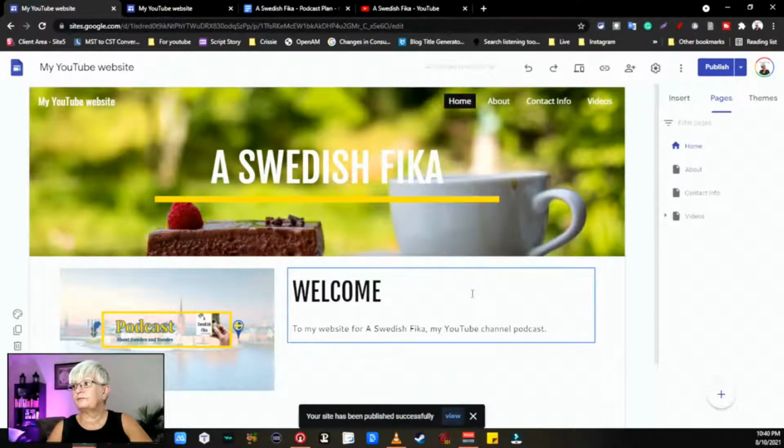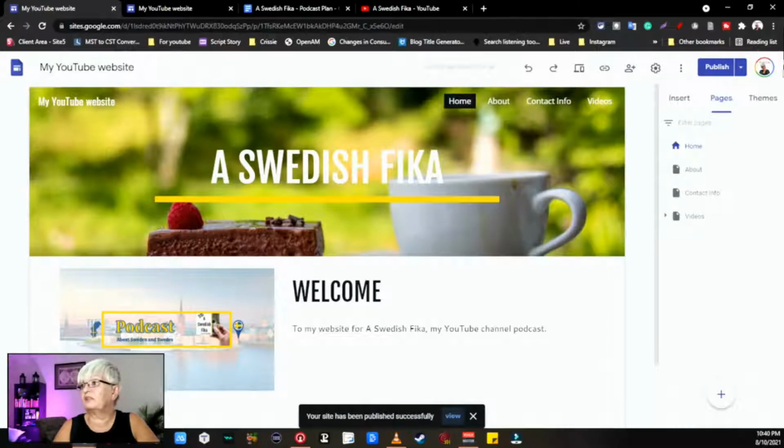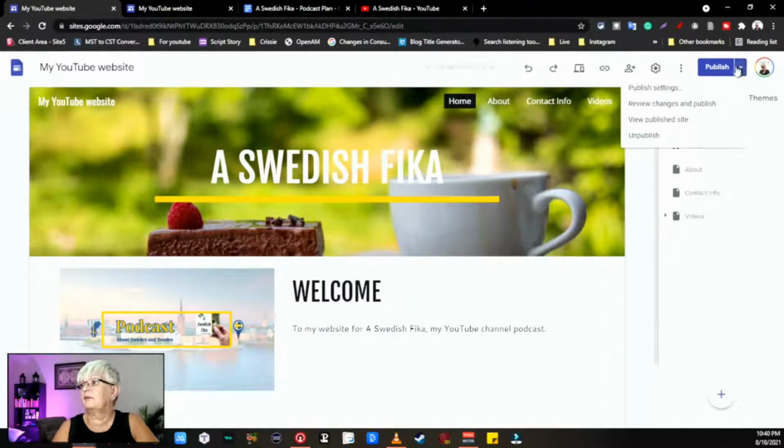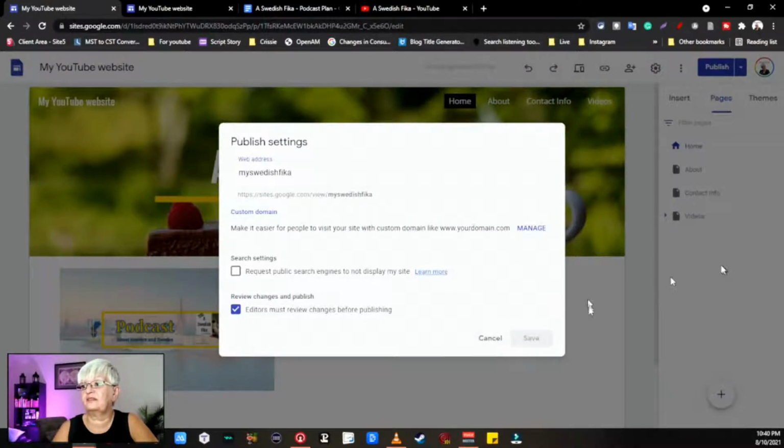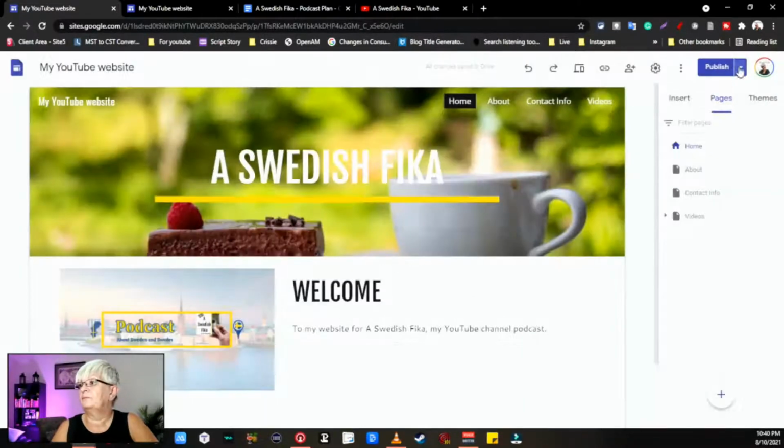So now it should be published. Let's see if it's up and running. If I click on that little down arrow next to publish, I can see publish settings. That's what we just did. I can also see review changes and publish.